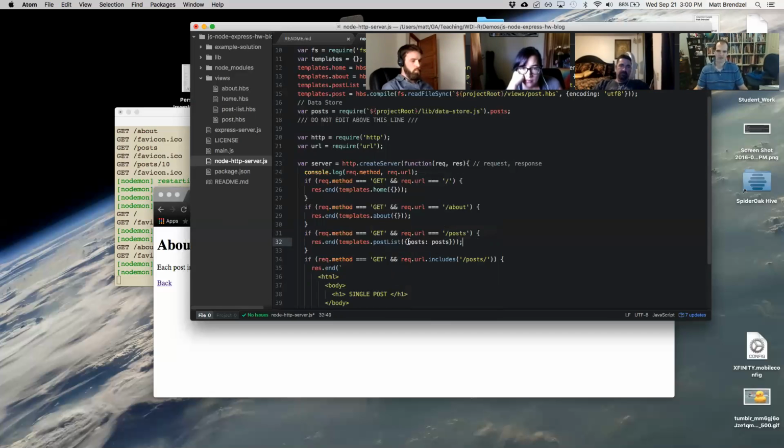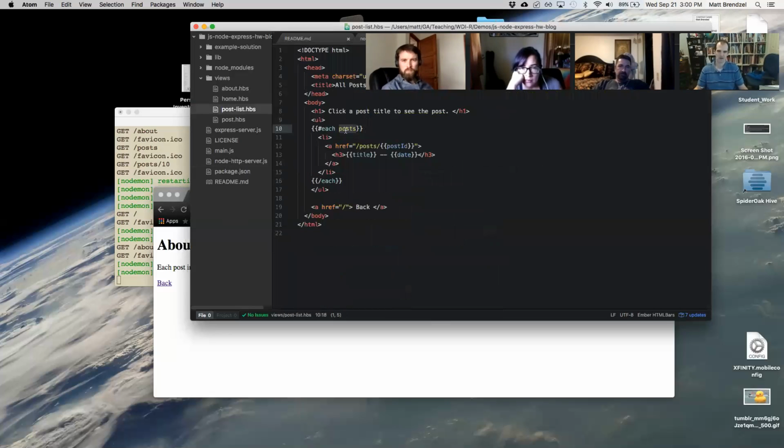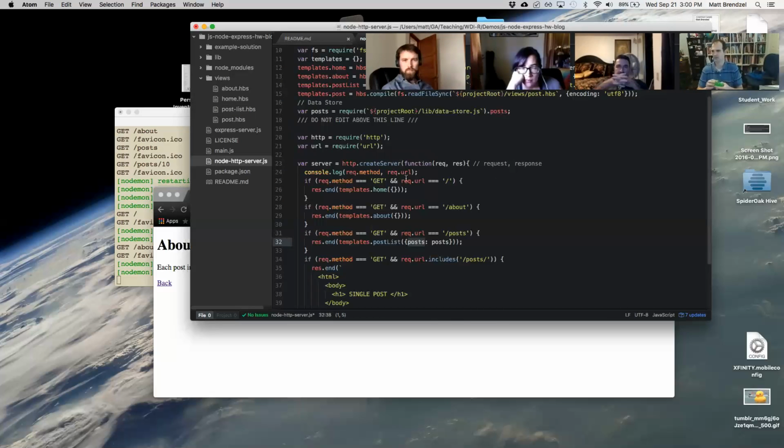I mean, to be clear, this key refers to what is called inside the template. This is a reference. If this was called post list instead, this would be post list. So adding the posts key in there still is going to call the main section of post list along with the included information in the actual list of posts.